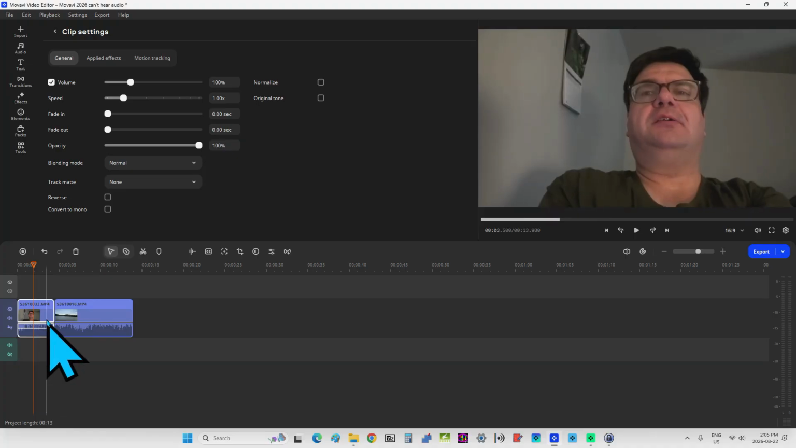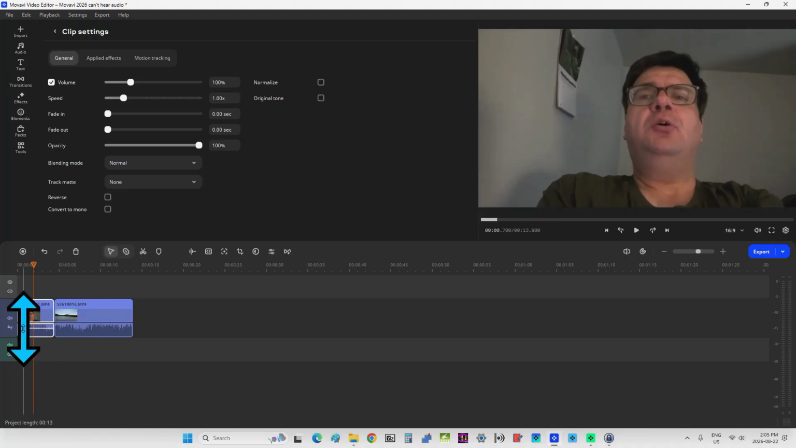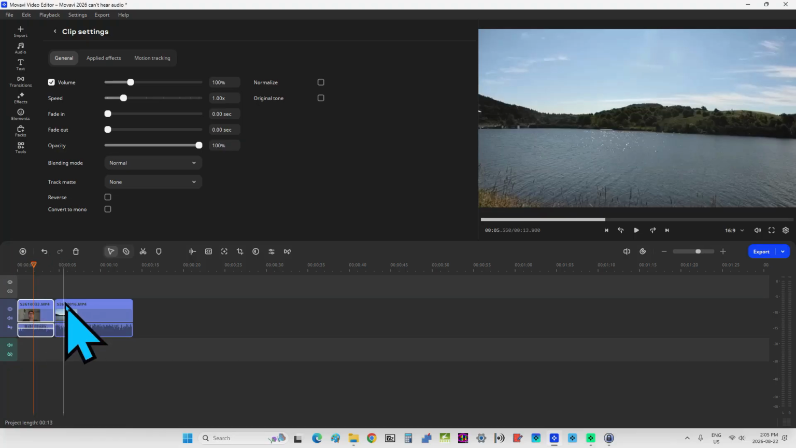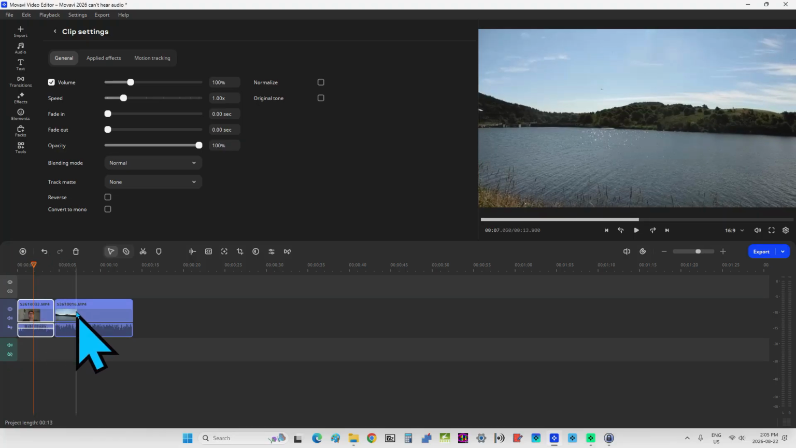Perfect. Now, there are also volume points. You can add volume points. I'll give you an example with the second clip here.